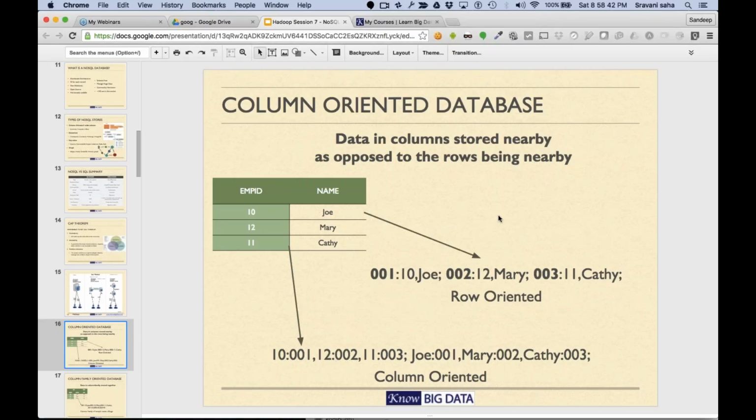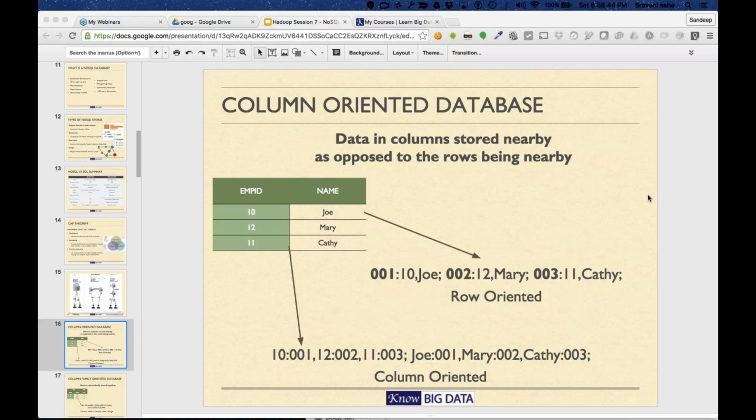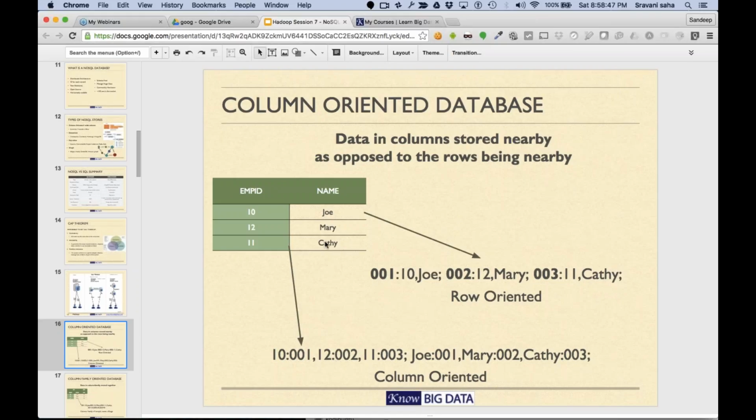All right, now let's take a look at this table. To the user, this table looks really nice. It has two columns and three rows. It has employee ID and name, and three rows: 10 Joe, 12 Mary, 11 Kathy. Traditionally, be it CSV or relational databases, this is the way we stored it on the disk. What do we mean by serialization? Serialization is converting this file into a sequence of characters.